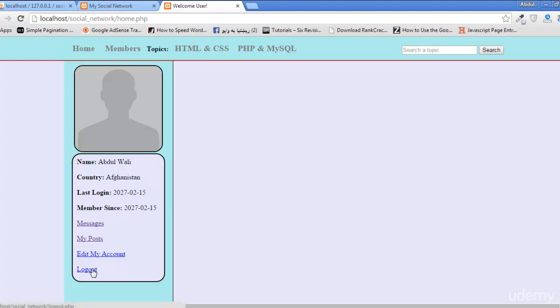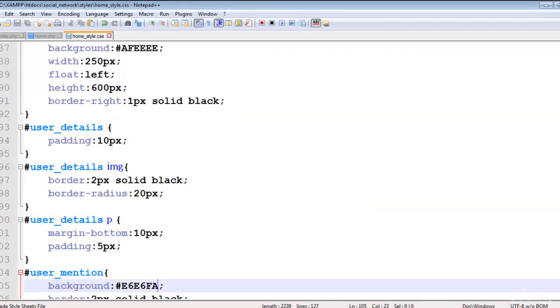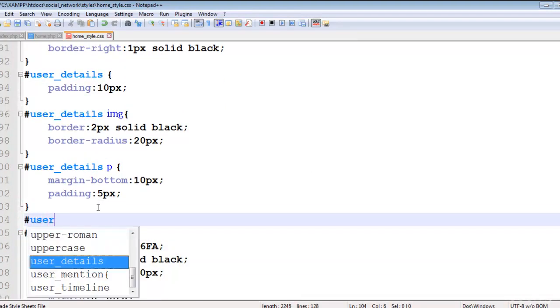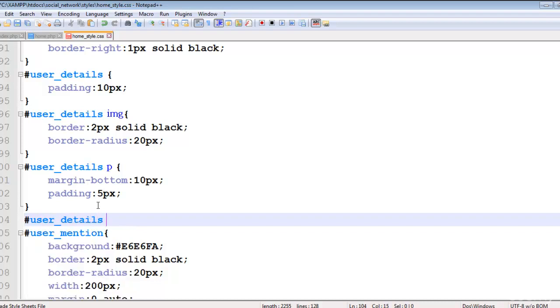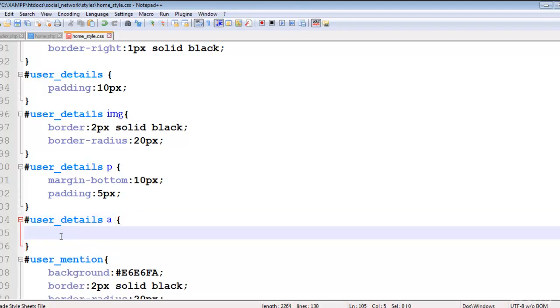in this. And now we need to work, you know, on these links; they will work later on, but we can work on this logout, because we can log out this member right from here. But in this lecture, let's just work on these links as well. So come here and say user details, the user details ID. A means that we are targeting the anchor tag inside the user details main ID.